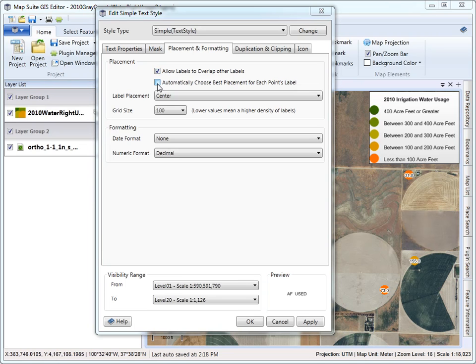The next checkbox allows the GIS Editor to automatically choose the best placement for each point label. So if you have a lot of points and they're all kind of close together, the GIS Editor will do its best to arrange those points in a way where as many labels can be seen as possible.